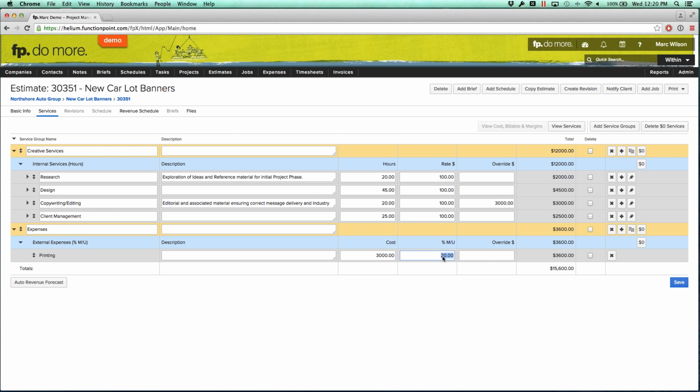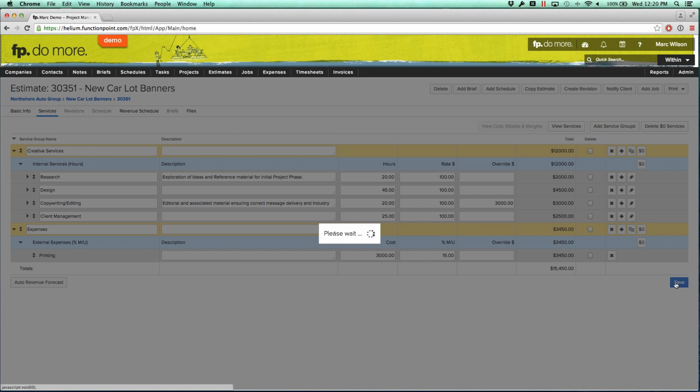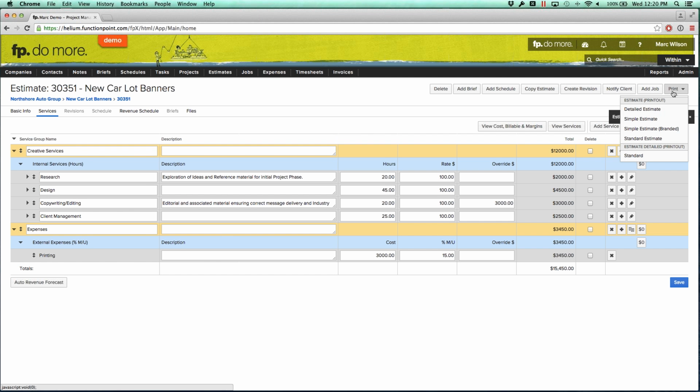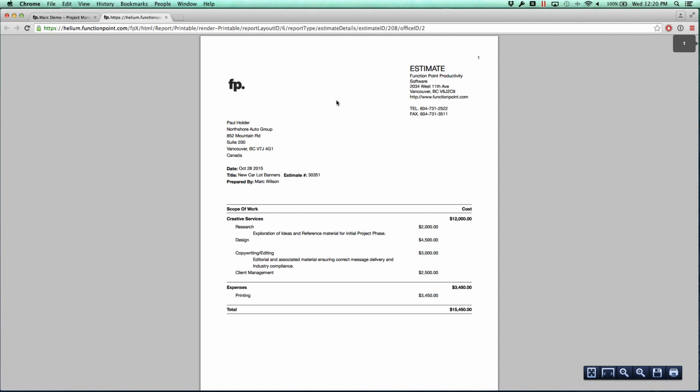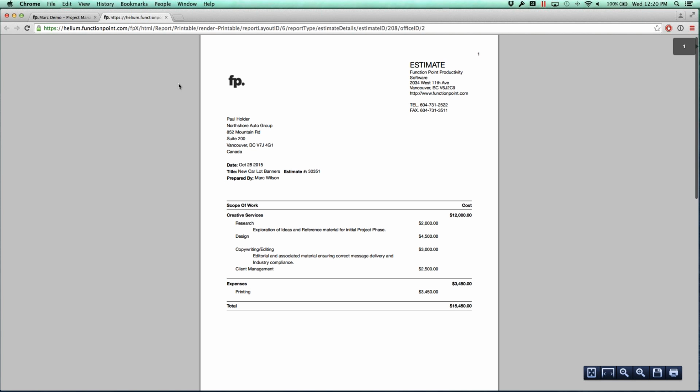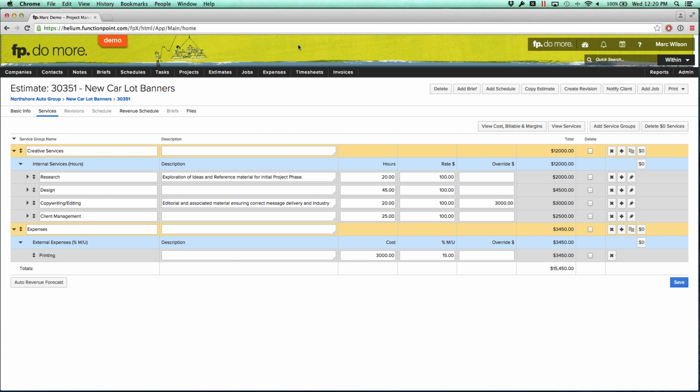So it's going to cost us $3,000, and we're going to mark this up by a little bit less. So we're going to mark it up by 15%. So my total price now is $15,450. And I can, of course, produce my client-facing version. That is just an estimate. We are going to invoice them based on our incurred time and expenses.